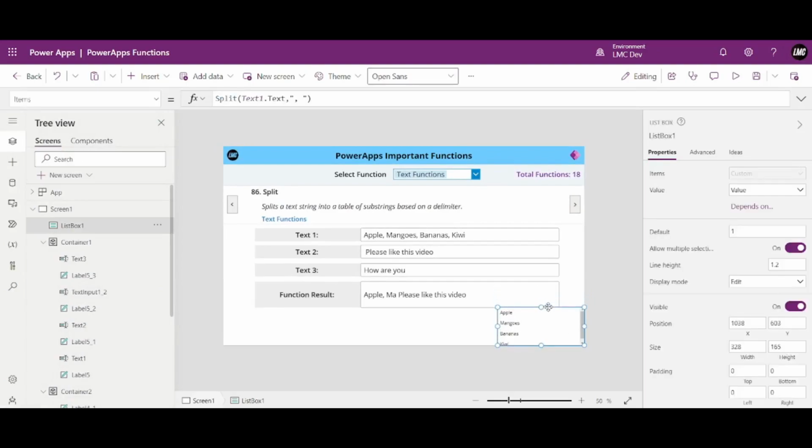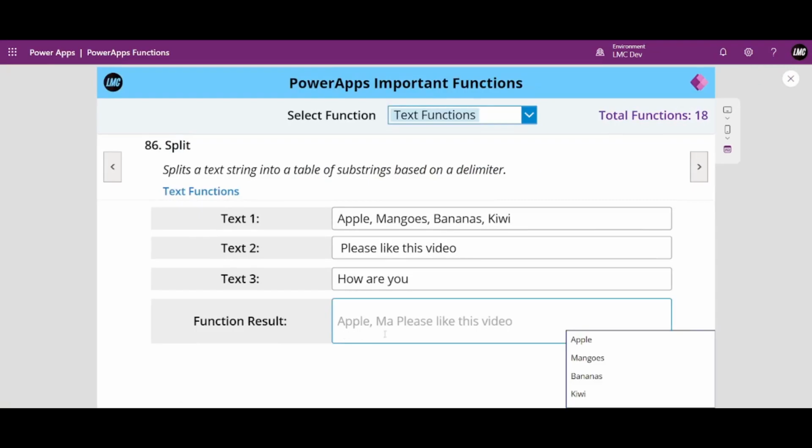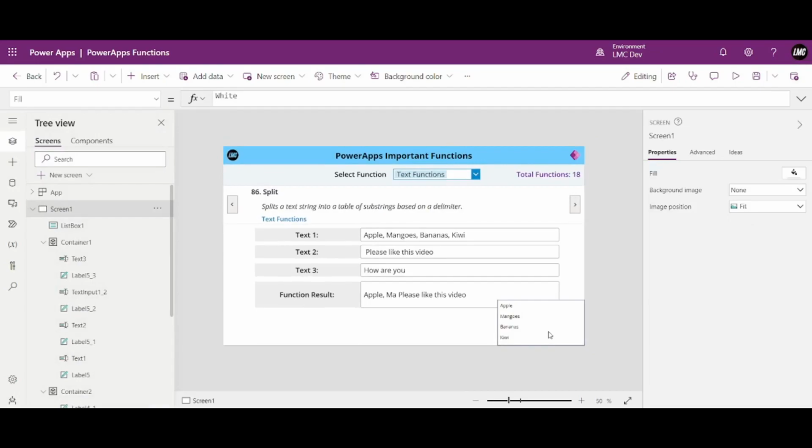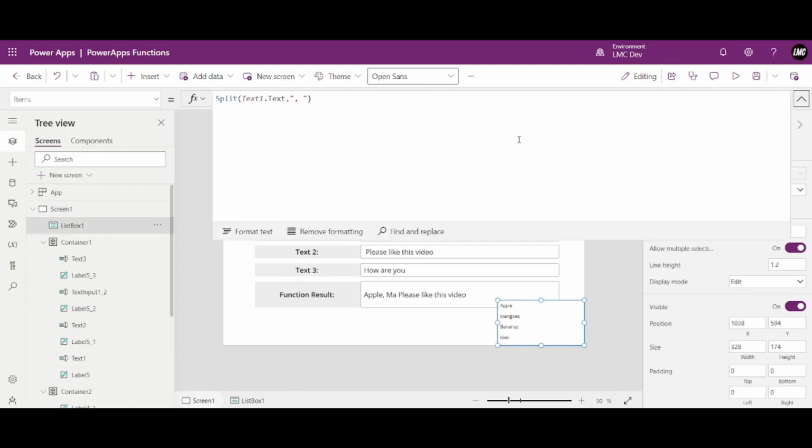So let me decrease its size a little bit. See, the split function converts the text into a table. See, now the data type is table. Okay, so that is why I cannot write this function inside this text input. That is why I have used a list, because lists require a table as a data source. Alright, well and good. Now we have looked at what a split function is.